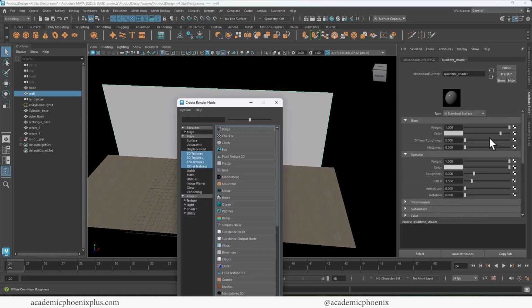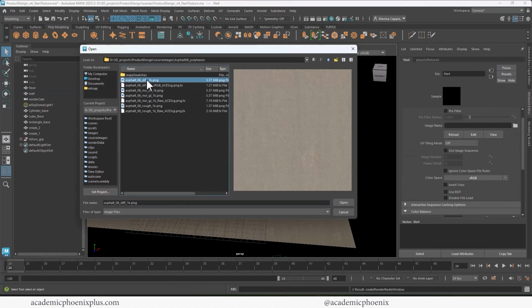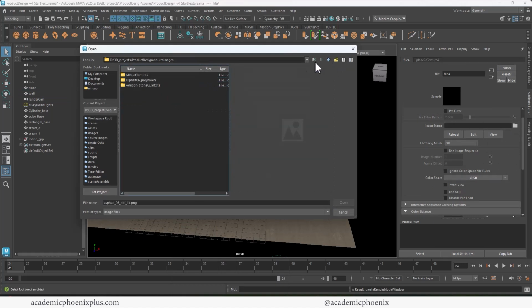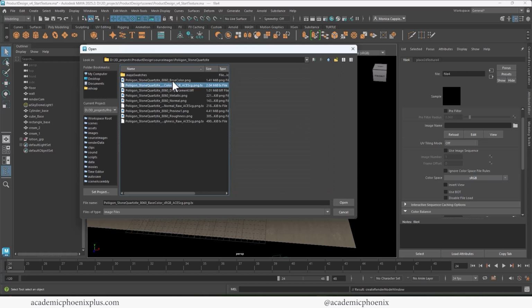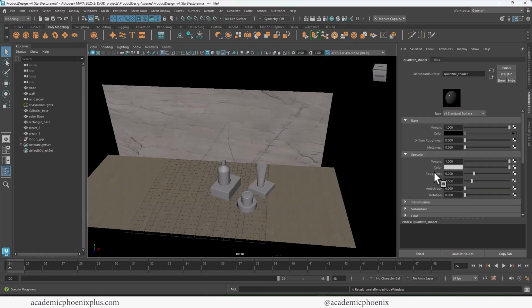Let's go to color, click on the little checker, go to file, go to folder, and this time we're not going to go to the asphalt, we're going to go back up and go to the quartz. There's the beautiful base and it looks really nice. We're going to do the same thing like what we did before.